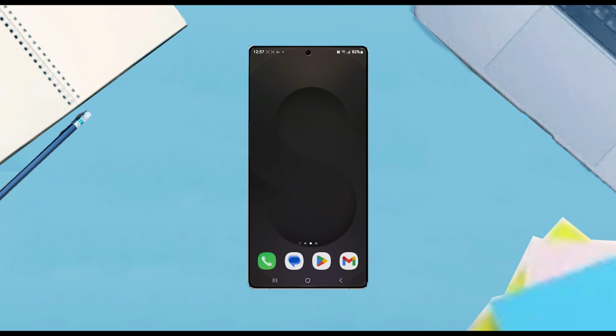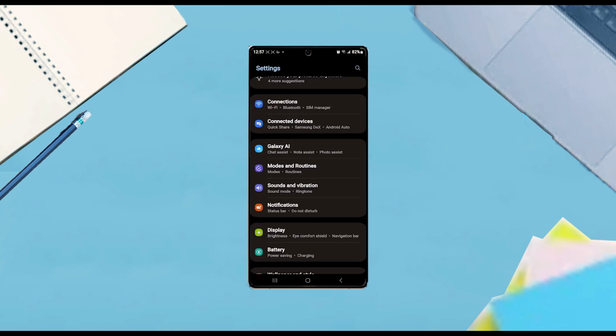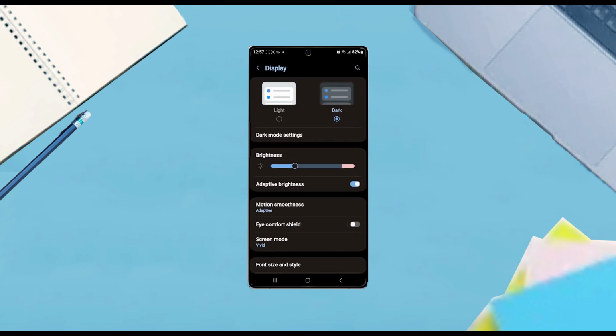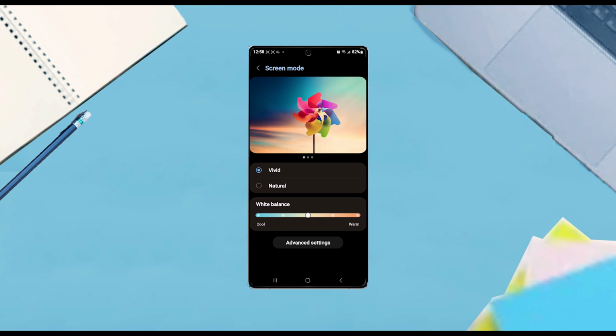So if you want to change the white balance on your Samsung Galaxy S25, thankfully it's pretty easy to do so. What you want to do is actually jump into your settings. Once you're in your settings, you want to scroll down and look for display. Once you see display, hit display. From there, look for screen mode. When you see screen mode, hit screen mode. From there, you will have the horizontal slider, which you can use to change the white balance.